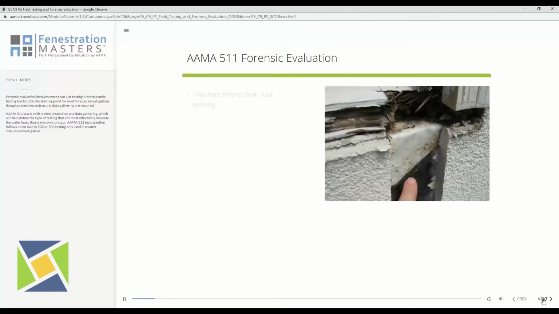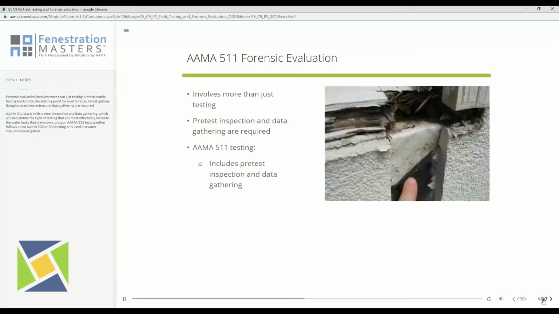Forensic evaluation involves more than just testing. Unfortunately, testing tends to be the starting point for most forensic investigations, though pre-test inspection and data gathering are required. AMA 511 starts with pre-test inspection and data gathering, which will help define the type of testing that will most effectively recreate the water leaks that are known to occur.